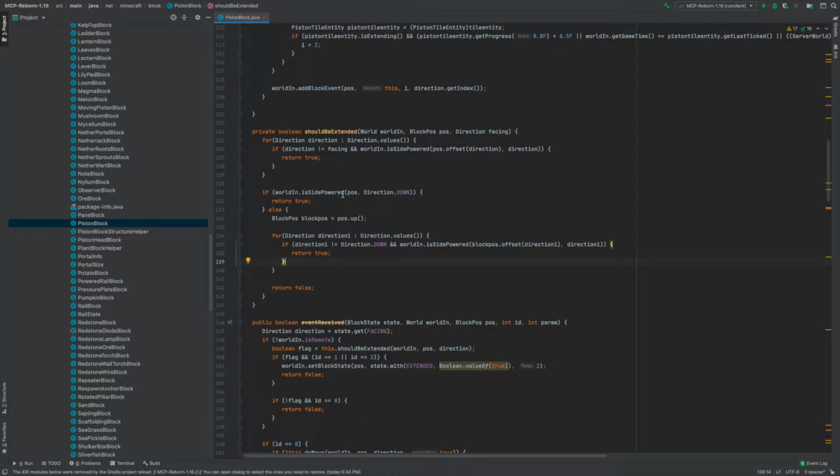So anyway, what does all this jumble mean? First of all, only pay attention to what's in here, starting from the private Boolean to this bracket. The first part is checking if the piston is powered normally. So just this part, it's just checking whether the piston is powered normally or not.